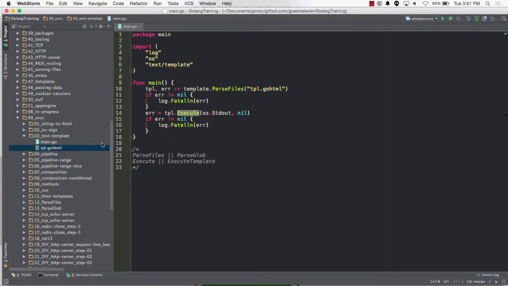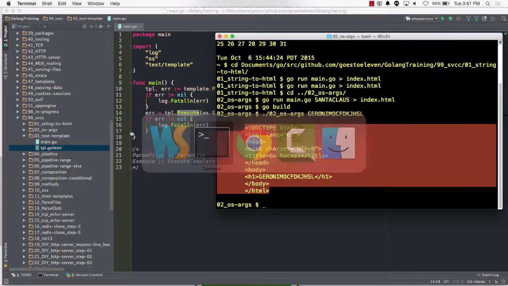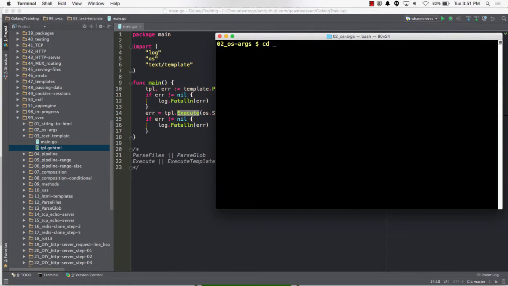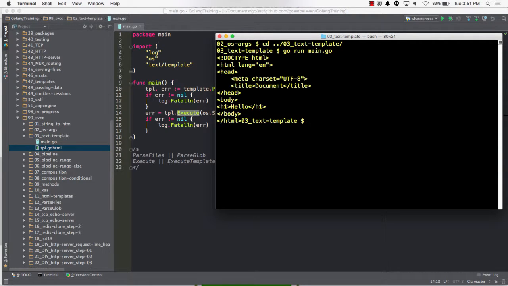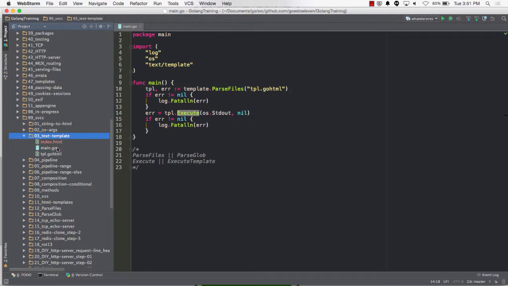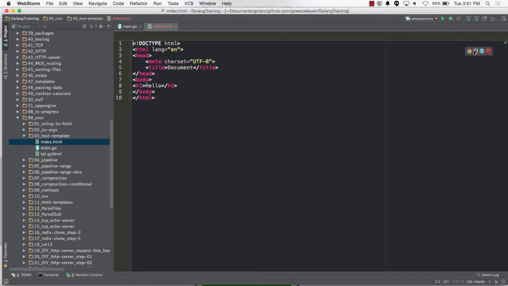All right, so there's template execute, and we're writing to standard out, and we're not giving it any data. So when we run this, it's just going to print out our page. We could have also done that where we say dump it to an index.html. And so that would have put it right here. And there would be our page.